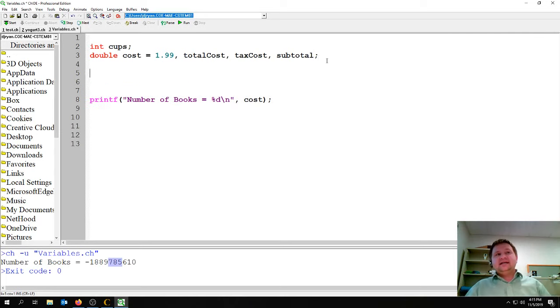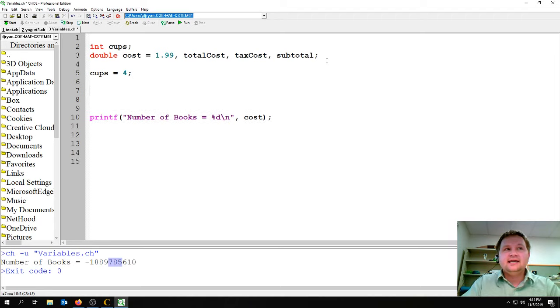So in order to do this, I need to figure out how many cups of lemonade our customer is purchasing. So just to start off, I could say cups is equal to, let's say I'm really thirsty and I want 4 cups of lemonade. I could then use a couple of different operators with my variables to create a different value, to do all of the mathematical calculations for me instead of having to write it out and do it myself.